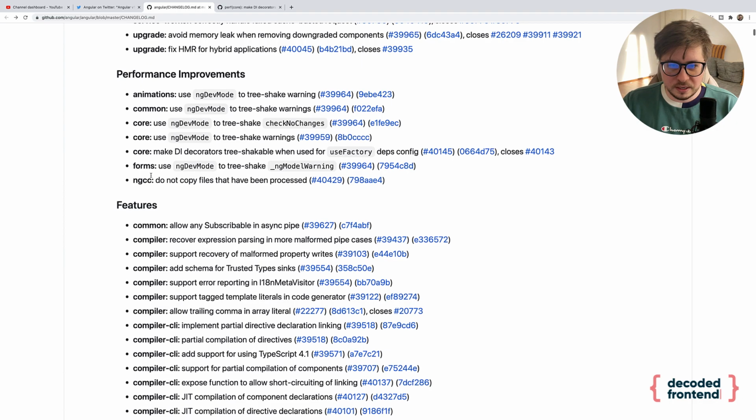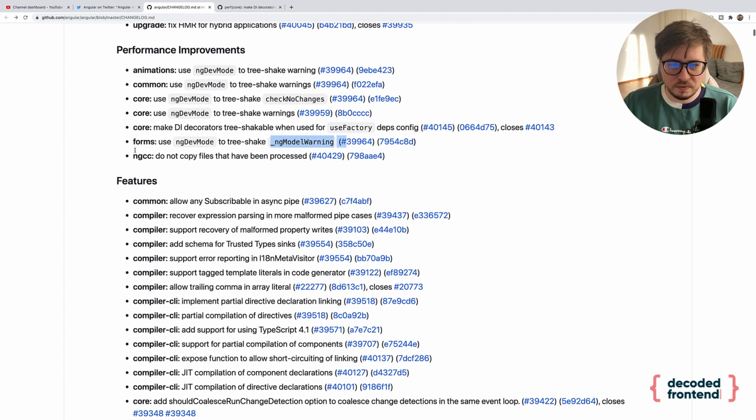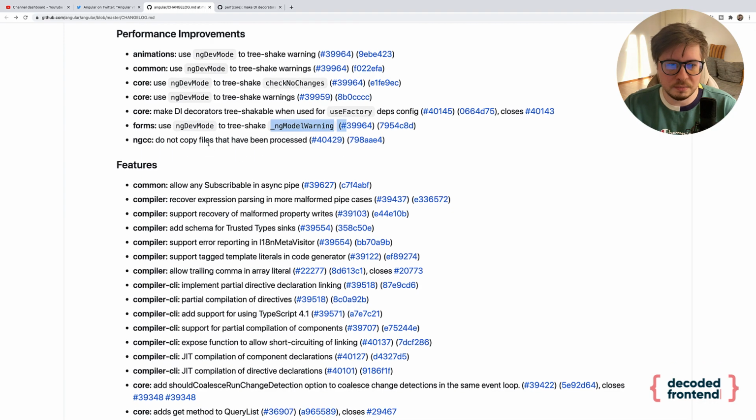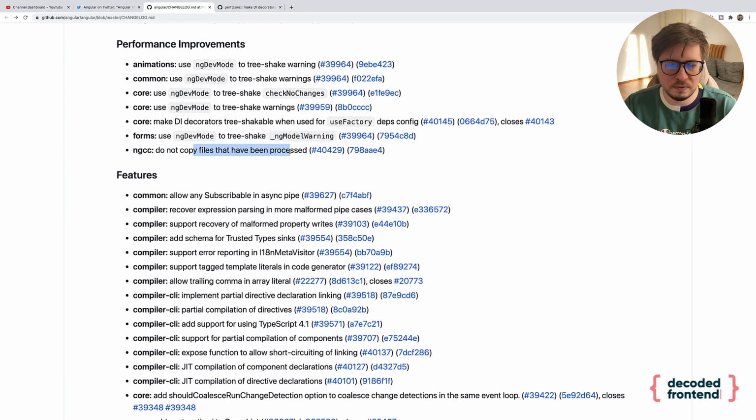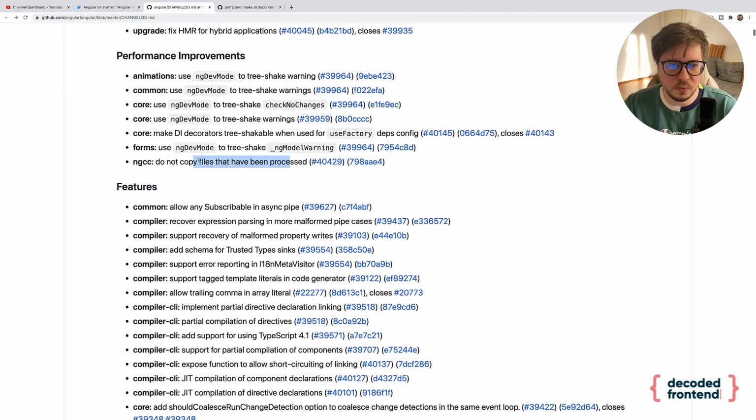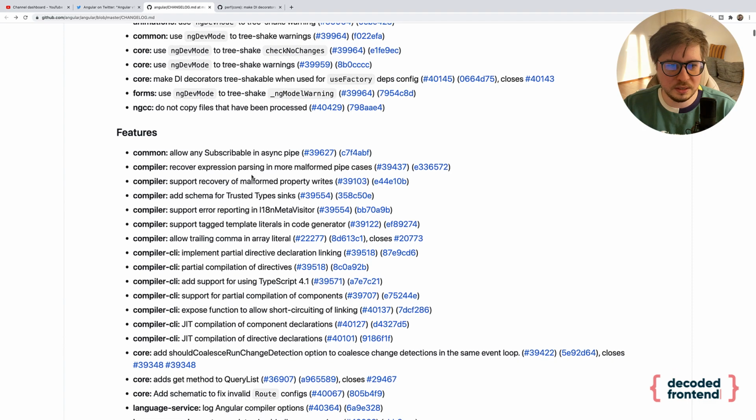Okay, and similar thing for the forms, some unnecessary functions were tree shaken. And okay, some files will not be processed multiple times, looks like. Okay, that's great.